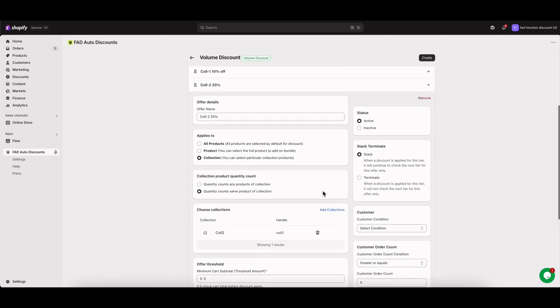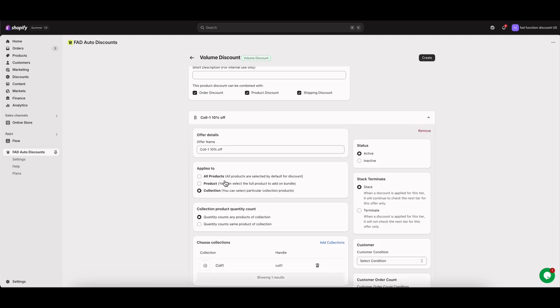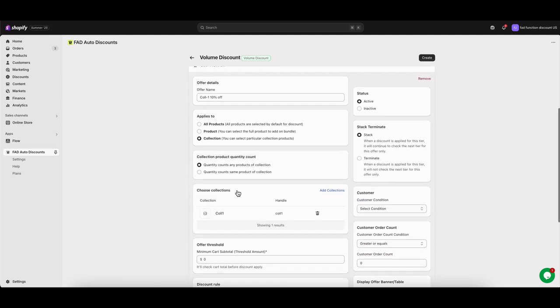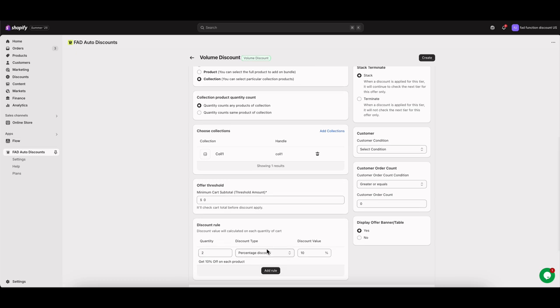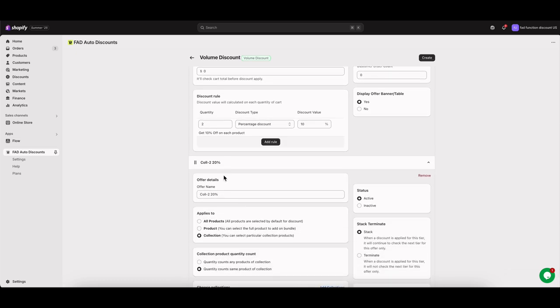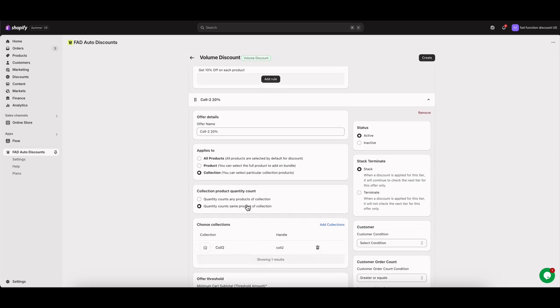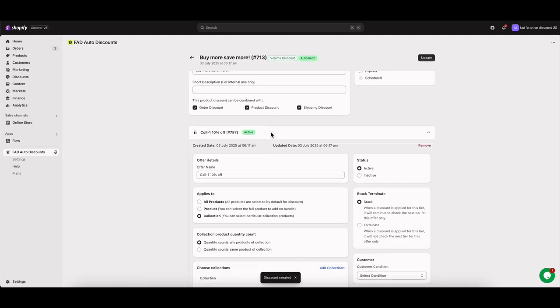Here we set it like if the user purchases from collection 1, then the user can choose any product of the collection 1 and get 10% off on 2 quantity. Another offer is collection 2 with 20% off, where the user needs to purchase the same product of the collection, not any. Okay, so let me create an offer first. Now we have already created the offer.